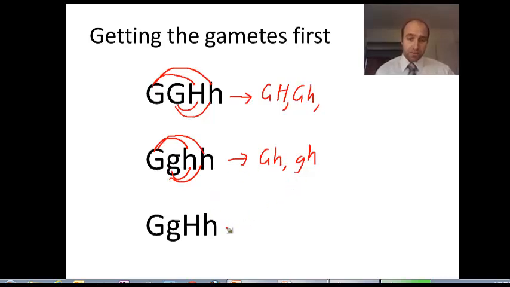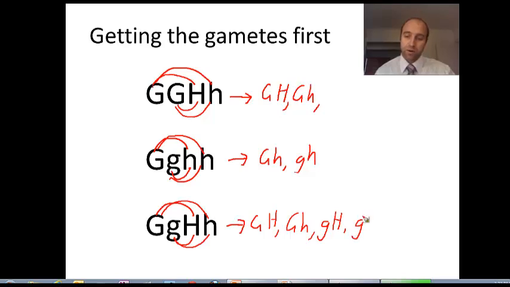Now, the individual down the bottom is probably the more complex one. It's heterozygous for both traits. Let's follow it through. It could go big G with big H. It could also go big G with small h. It could go small g with big H. And it could go small g with small h. So from that one individual, you could end up with 4 different types of gametes.